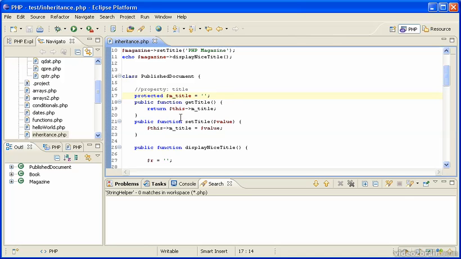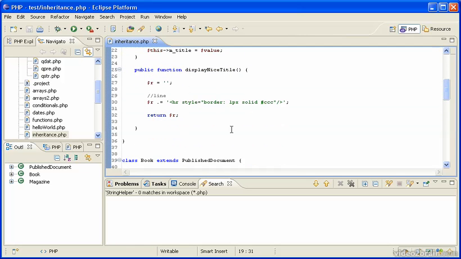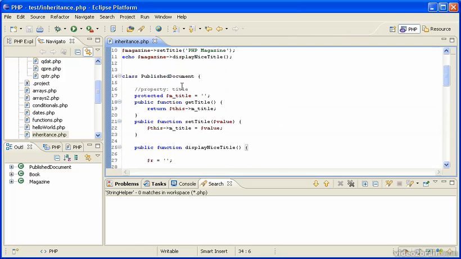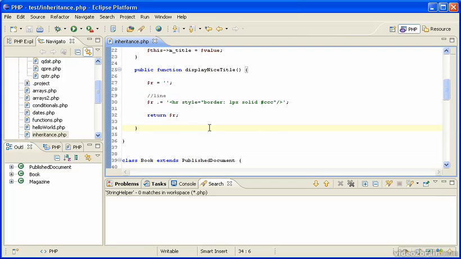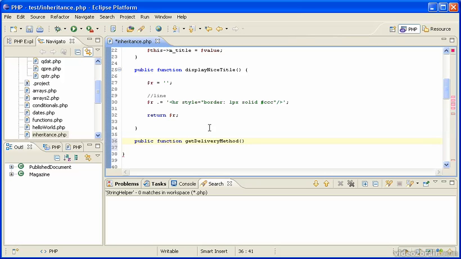So the last feature that I want to show you in inherited classes is something called overriding, which enables you to make default values very easily. Let's say that for each published document you have a delivery method. So we can say public function get delivery method, return, and let's say your default that you want is UPS.